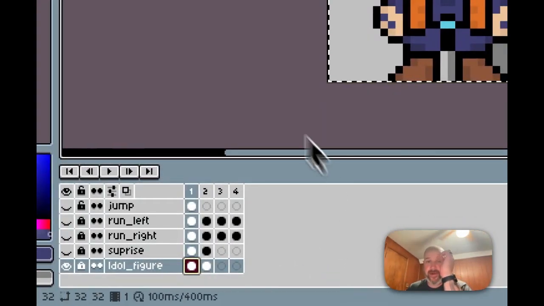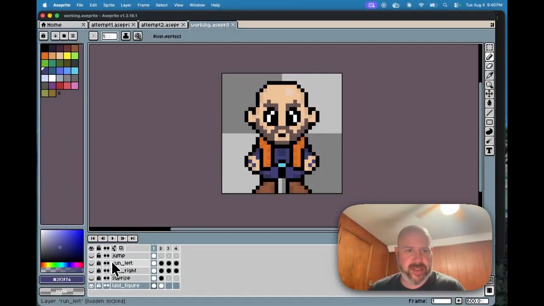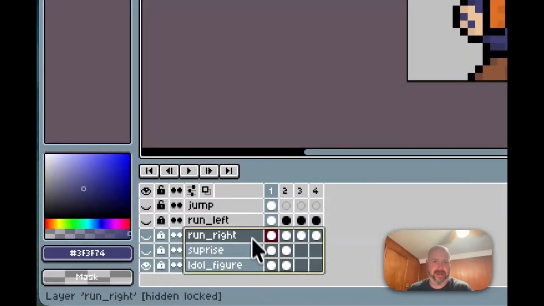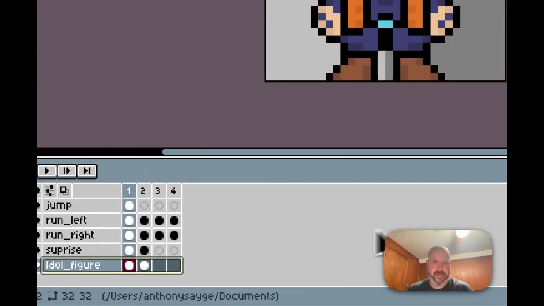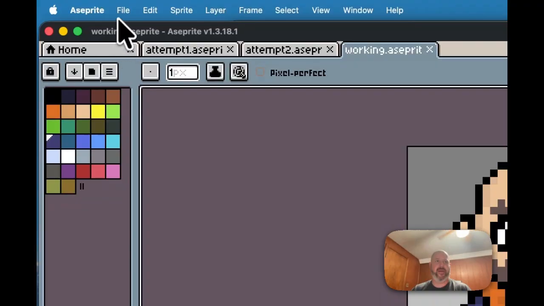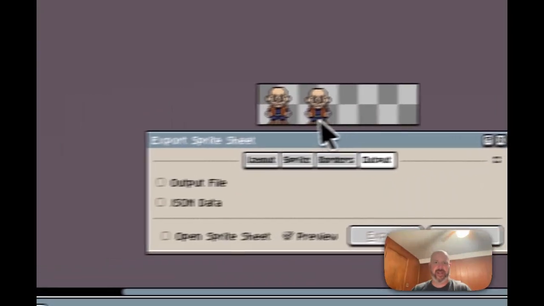All right, so my idle is 2, surprise, run, jump. All right, now let's see if we can't sort these in the right order. Idle is 2 frames, so I should be able to, ooh. So we're going to try exporting. Let's do a sprite sheet. So a sprite sheet's going to look like that.